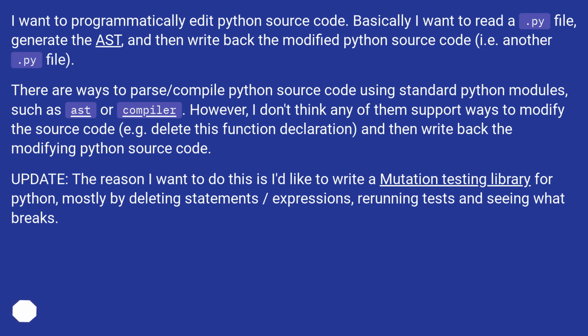i.e. another .py file. There are ways to parse/compile Python source code using standard Python modules, such as ast or compiler. However, I don't think any of them support ways to modify the source code. For example, delete this function declaration, and then write back the modified Python source code.